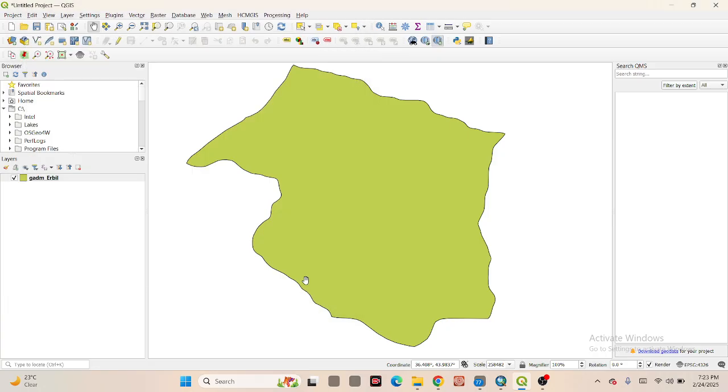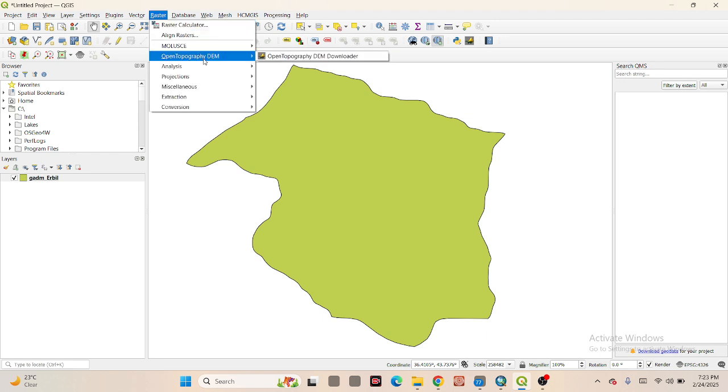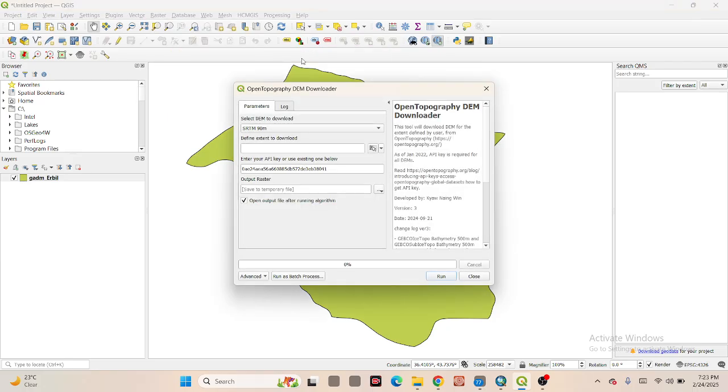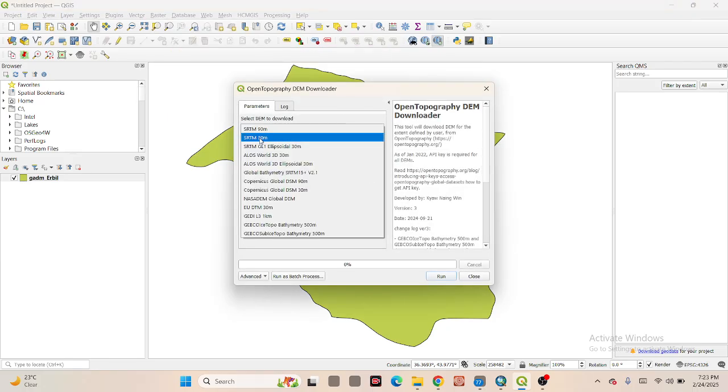Let's say I want to download the DEM for my study area. I already imported my study area. After installing the plugin, just click on Raster. Here you can see the OpenTopography DEM Downloader. Just click on it. Here you can see the DEM options. You can choose your own DEM, different types of DEM data, SRTM 90-meter, 30-meter.